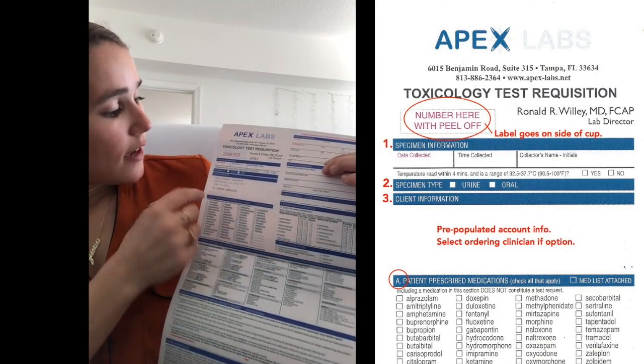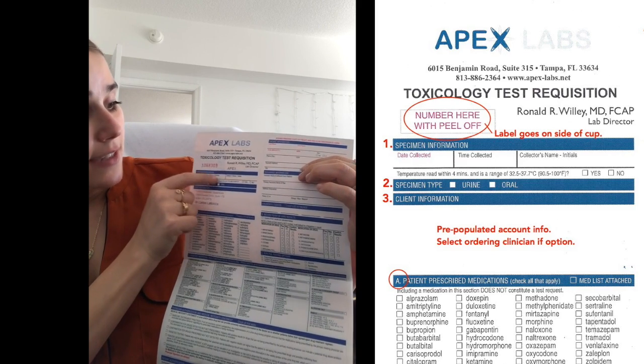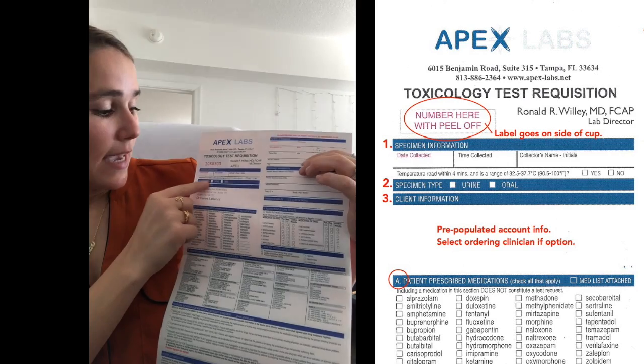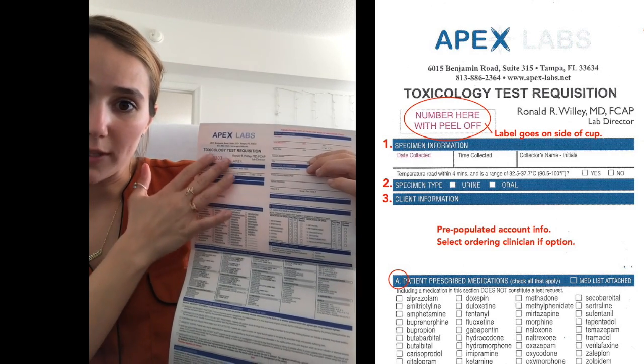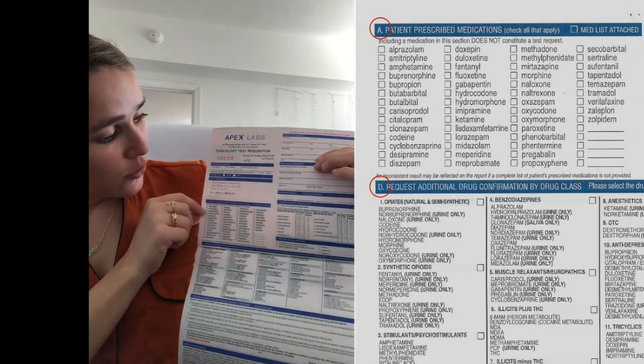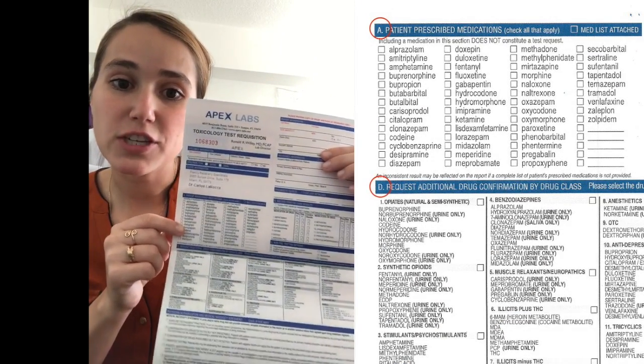If you look over onto the other side, up here you're going to see specimen information. The date collected, time collected, your initials, and then the specimen type, urine. Those are the important parts right here. Below that, you're going to see patient prescribed medications. So these are just medications that the patient has prescribed.